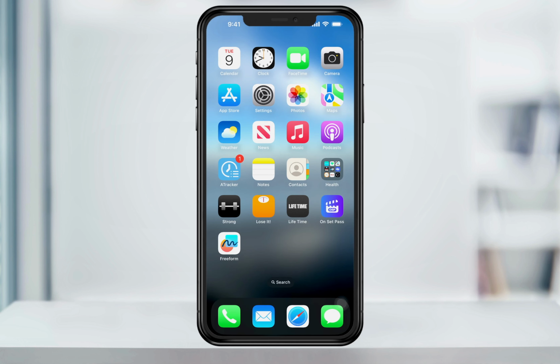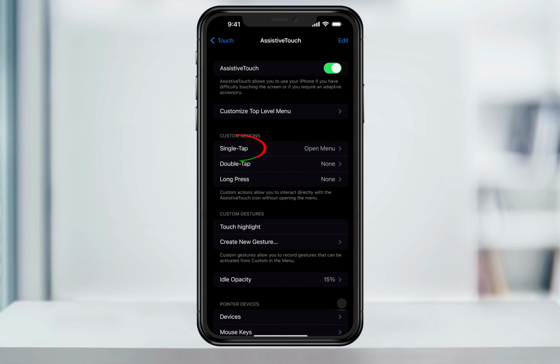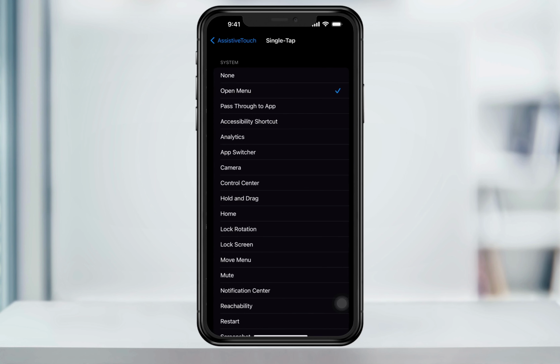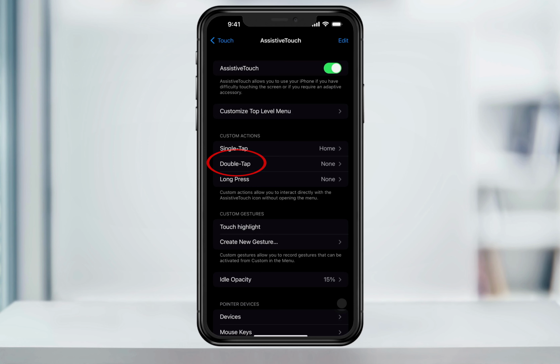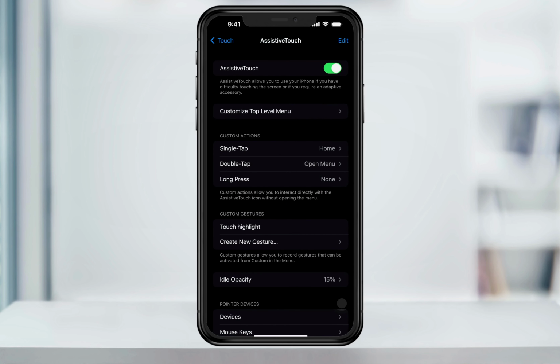But I want it to work like the old button without a menu. So head back into the Assistive Touch Settings menu and let's make a couple of adjustments. Under Custom Actions, select Single Tap and then change this to Home. Then after that, select Double Tap and change that to Open Menu. You can also choose an option for the long press if you want, but I'll leave it like this.